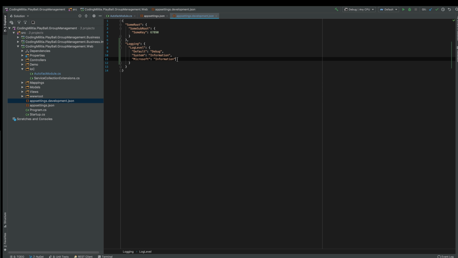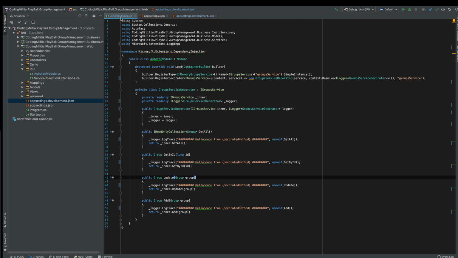But as you see, the levels are higher. These levels depend on the namespace. So the default is debug, but for System it is Information, and for Microsoft it is Information. So we can check out the namespace of our code. In this case, because I was creating this for dependency injection. Why did I do this? I can't remember. This probably shouldn't be this, but okay.